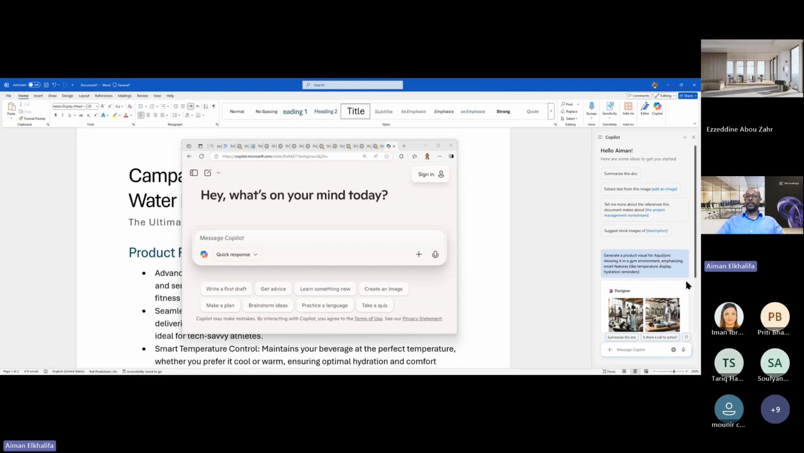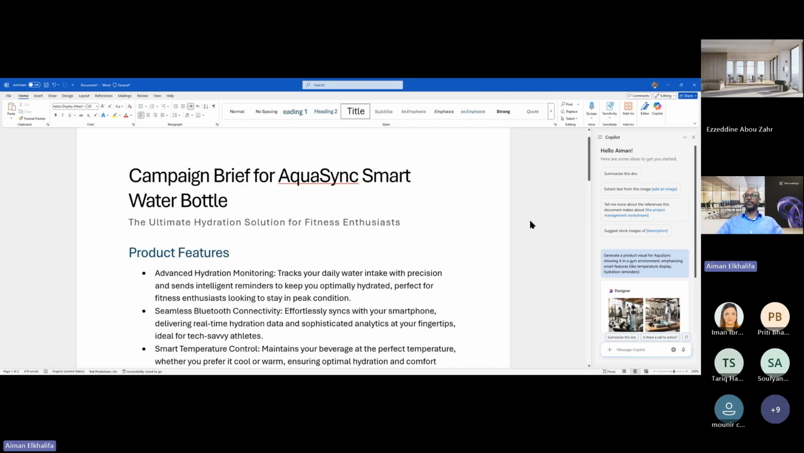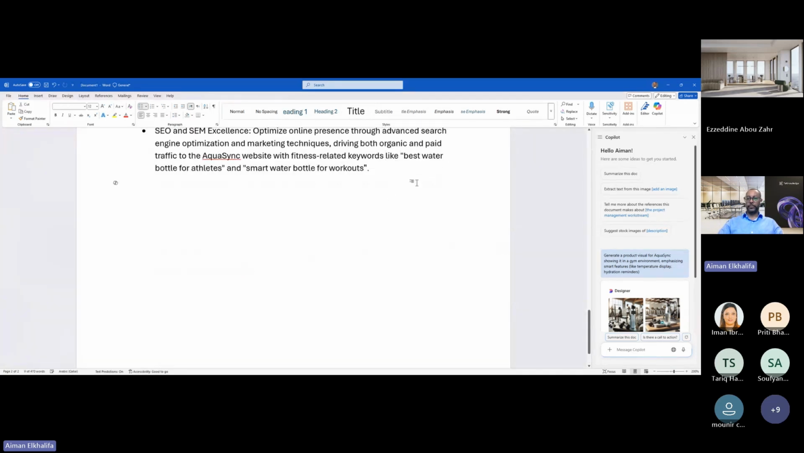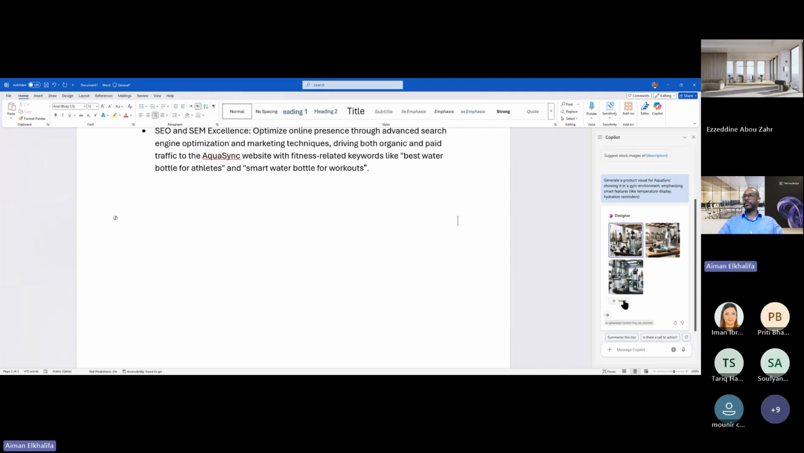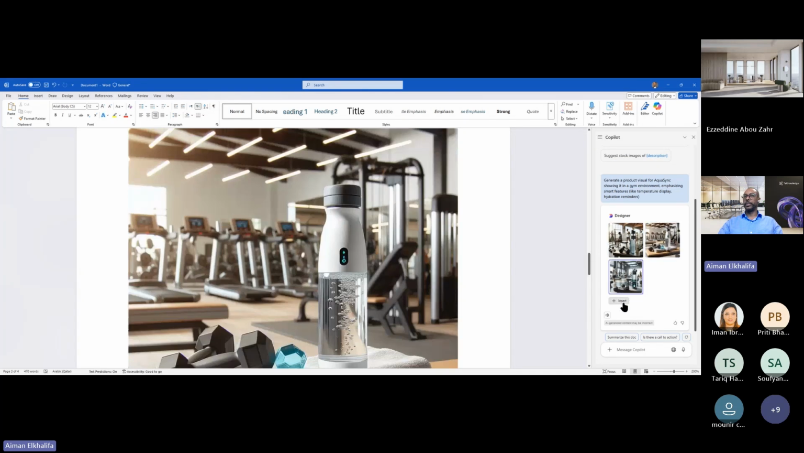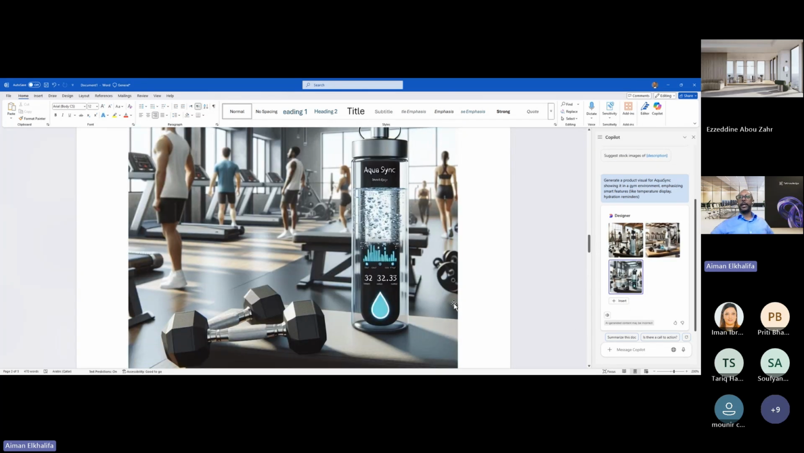Meanwhile, let me take a look at the images generated by Copilot. I'm going to add them to the page. I'll scroll all the way down, add a couple of lines, then click on the image and click on insert. Click on another image and insert. Third image and insert. Now I'll take a look at my AquaSync product.